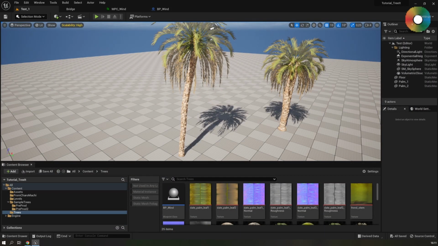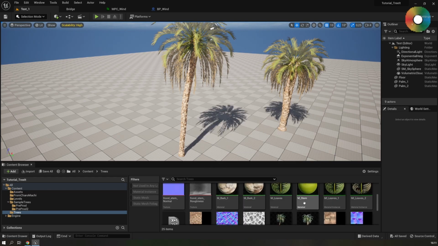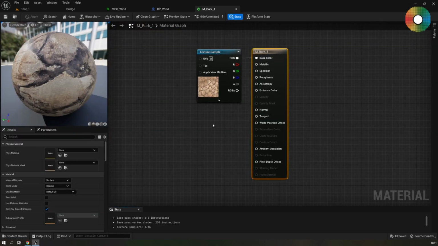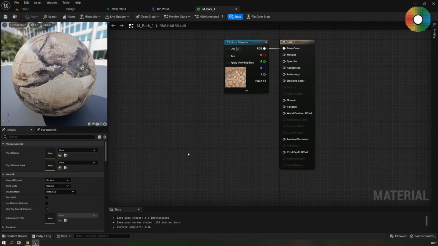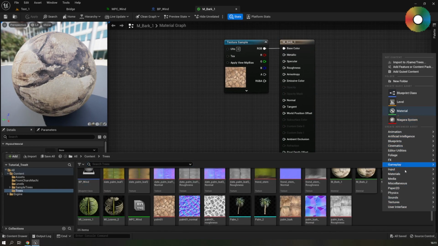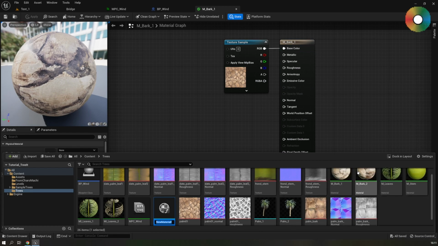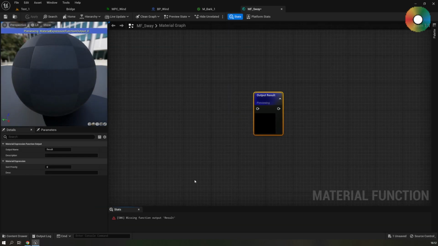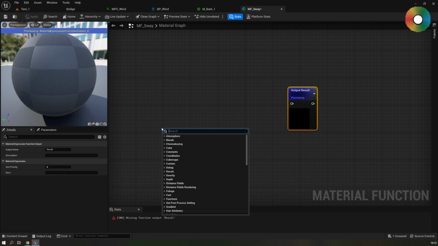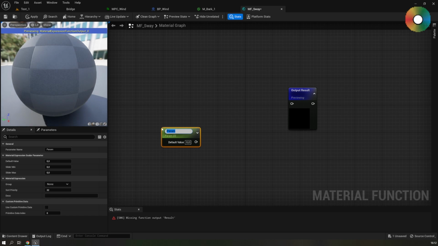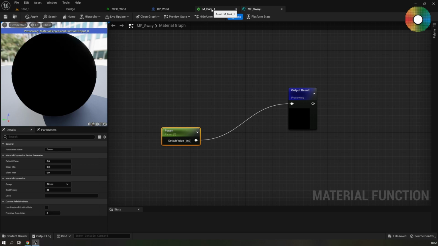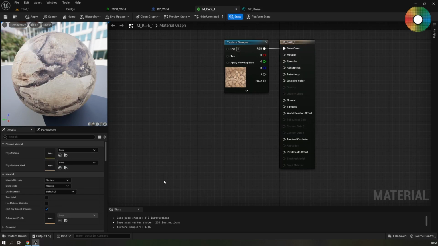Let's go back and open the bark material. And let's create a new material function. And let's call it mf_sway. Let's open this material function and add a scalar param, and we will delete it later, but now it's needed to make it work as intended.